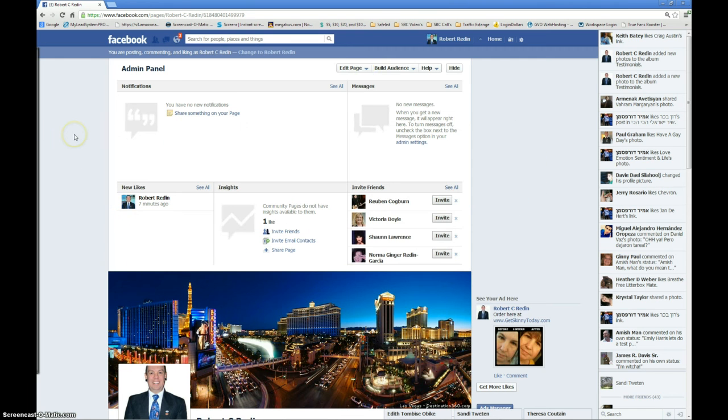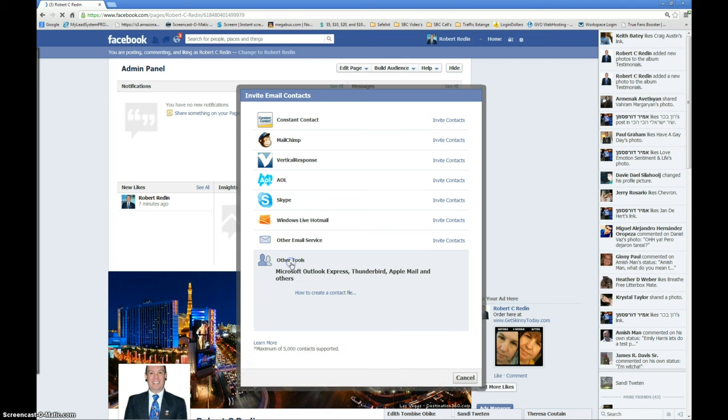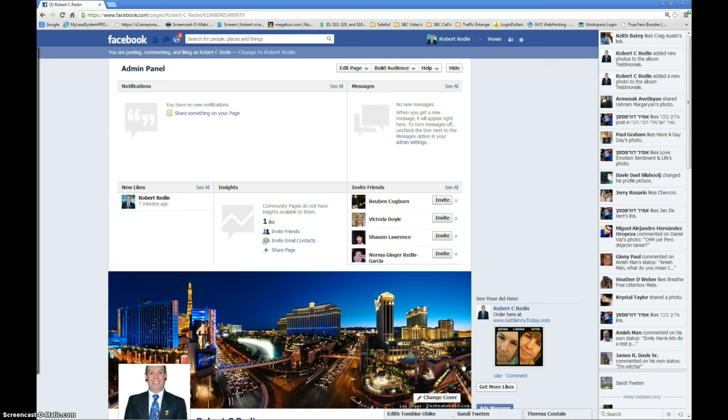Now let me go ahead and go into build an audience. And this is where you're going to come here to invite email contacts. And you can choose the services here and other tools. Sometimes, like this, you'll be able to upload a CSV file, which is a file where you save your contacts, and you can upload those contacts using that.